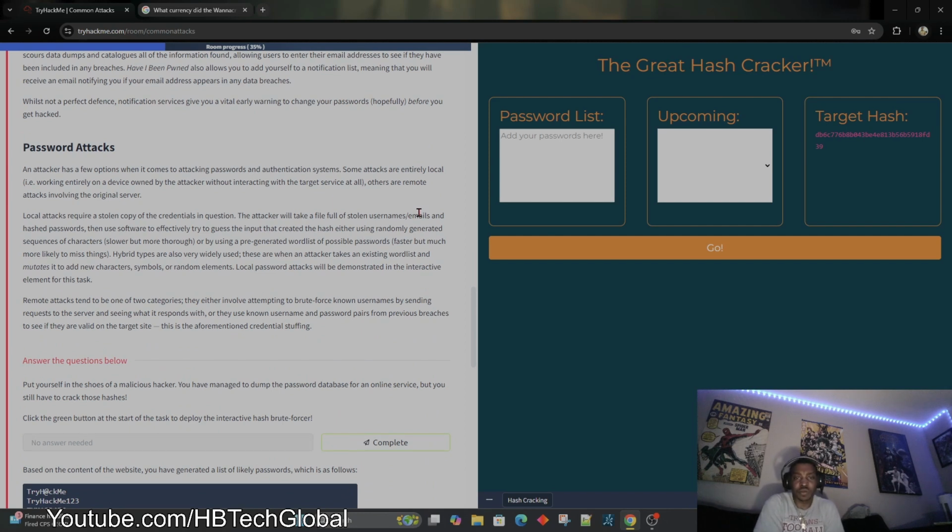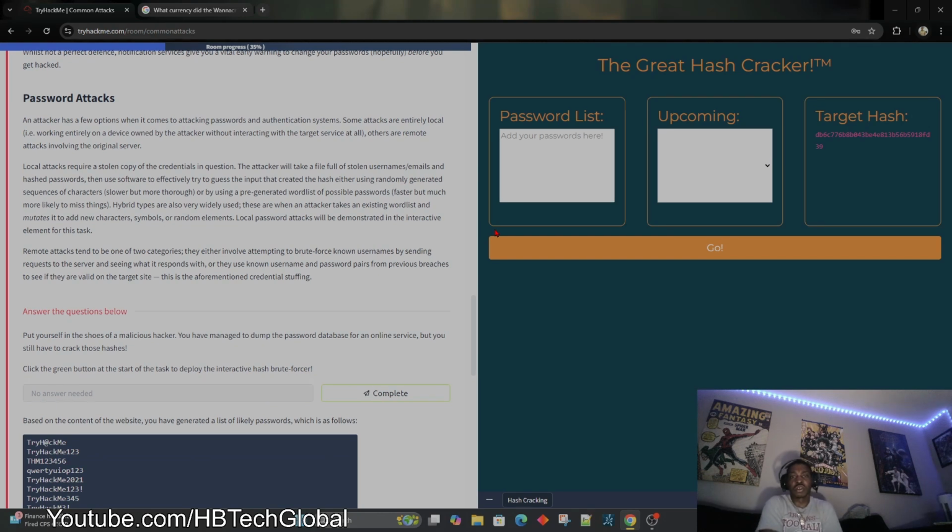Password attacks. An attacker has few options when it comes to attacking passwords and authentication systems. Some attackers are entirely local, working on a device owned by the attacker without interacting with the target service at all. Others are remote attackers involving the original server. Local attacks require a stolen copy of the credentials in question.